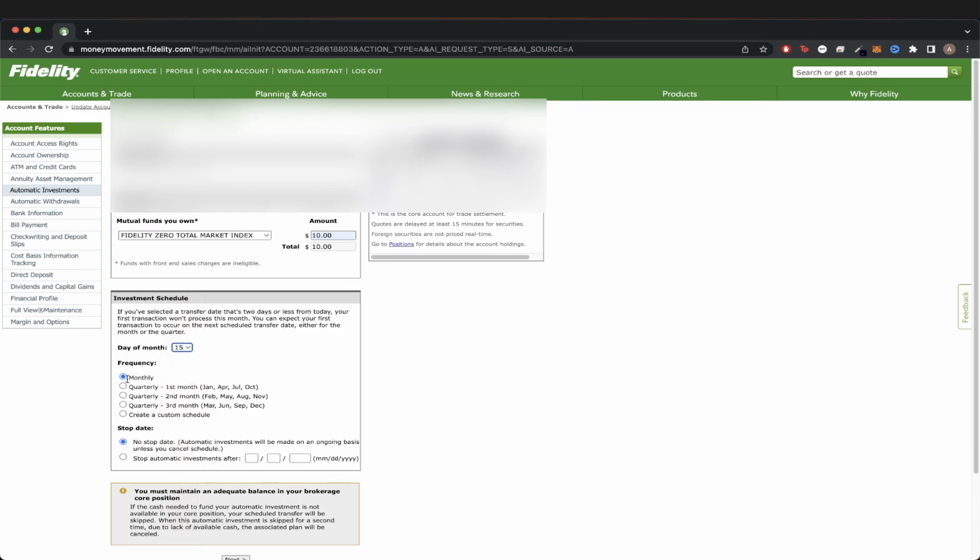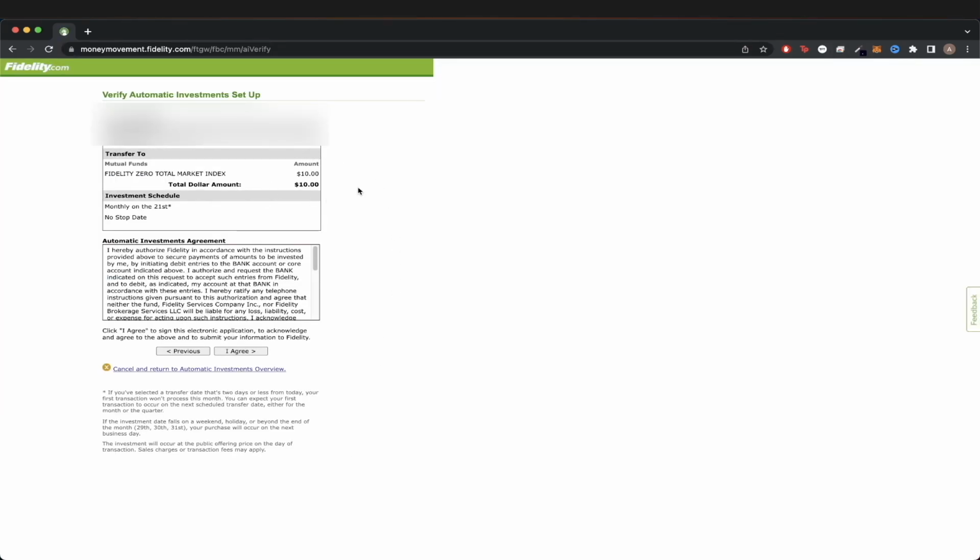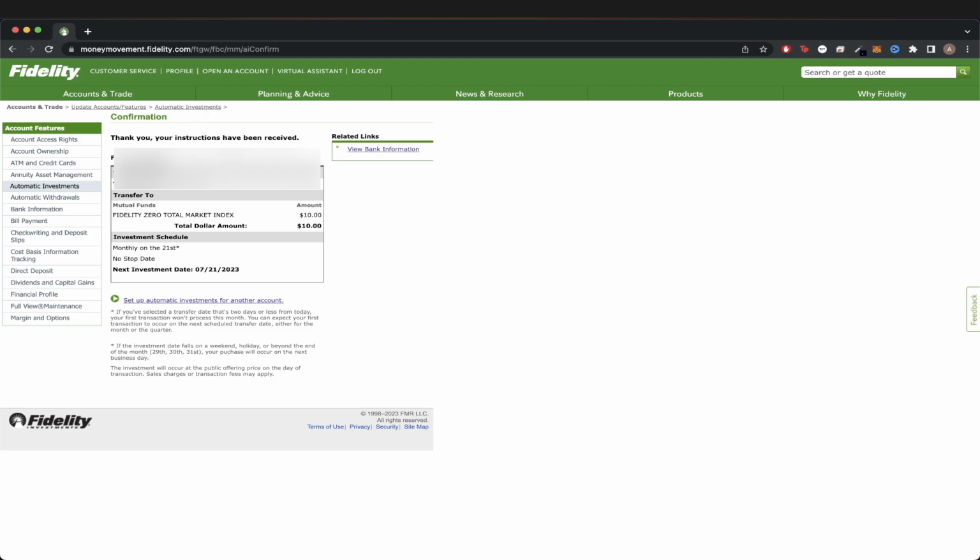Select your frequency, and then for the stop date, just select either the first or second option. The first option has no stop date, so it will just keep making the transfer until you manually cancel this automatic investment. The second option will allow you to specify a date for when the automatic investment will stop. Once you have selected all your options, click Next. Verify all this information is correct at the top, and once you have, just click I agree. You should now see a confirmation letting you know that your automatic investment has successfully been created.